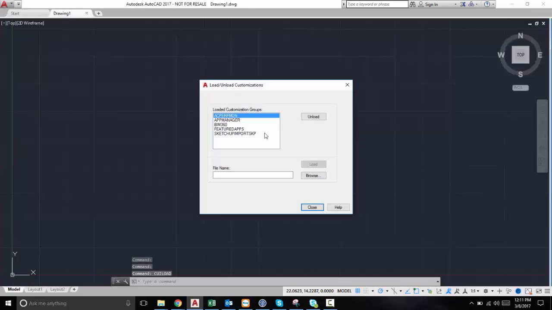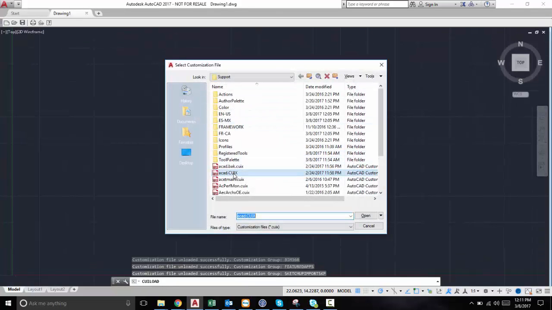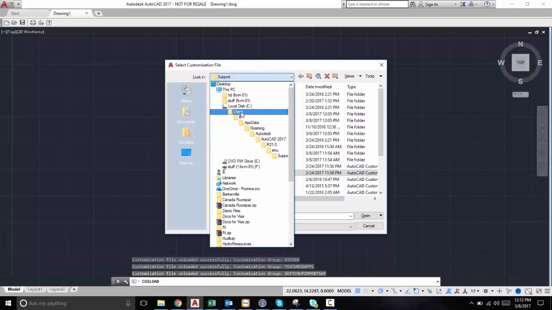So if we type in CUI load, unload everything that's already there, browse, go to your C drive or wherever you had your users for your Windows. So C, users, and then the name of your user. Go into app data. If you have your hidden files not showing, then you'll need to turn that on. You need to be able to see your hidden files, which is this app data file.